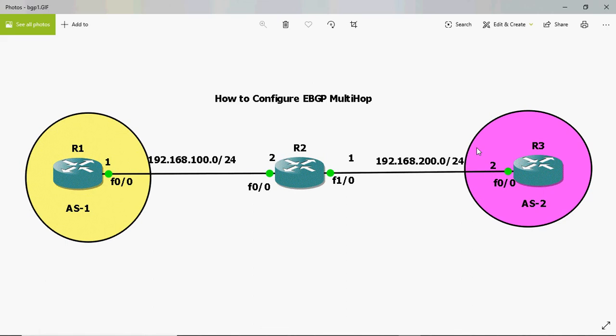EBGP means External Border Gateway Protocol. Between two autonomous systems we use the EBGP protocol. Within an autonomous system we use the IBGP protocol.